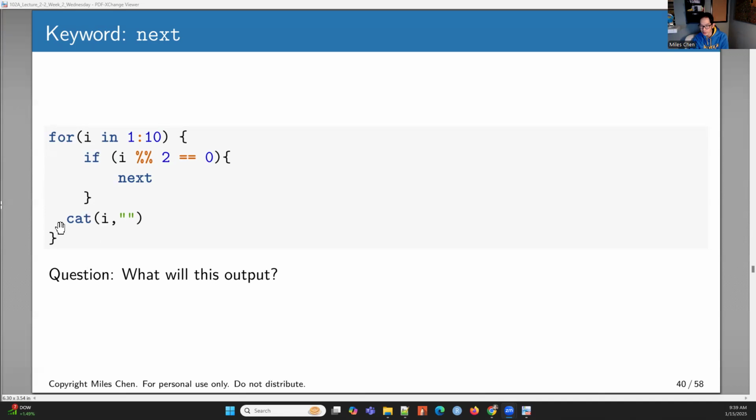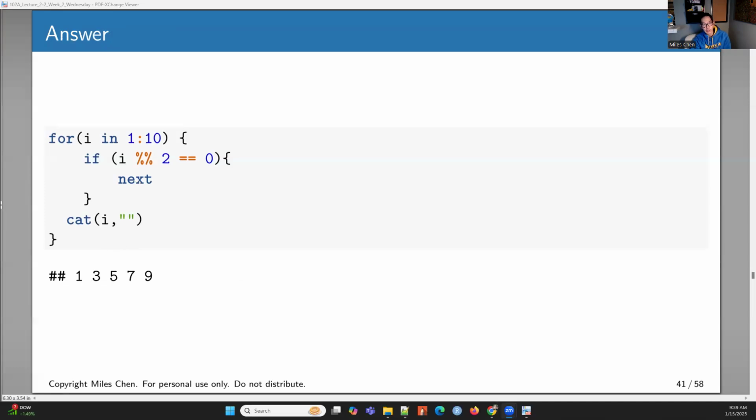Then it hits the end of the loop, so it goes to 2. Well, 2 mod 2 is equal to 0, so that is true, so it hits next. When it hits next, it skips the rest of the code and goes immediately to the next iteration, 3. Then with 3, this is false, so it doesn't evaluate next, and it cats 3 to the screen. Then it goes to the next iteration, 4. 4 is true, it hits next, and it immediately jumps to 5. It doesn't look at the rest of the code. And so when you run this, it outputs just the odd numbers, 1, 3, 5, 7, 9. Versus back here, when it hit break, it just quit.